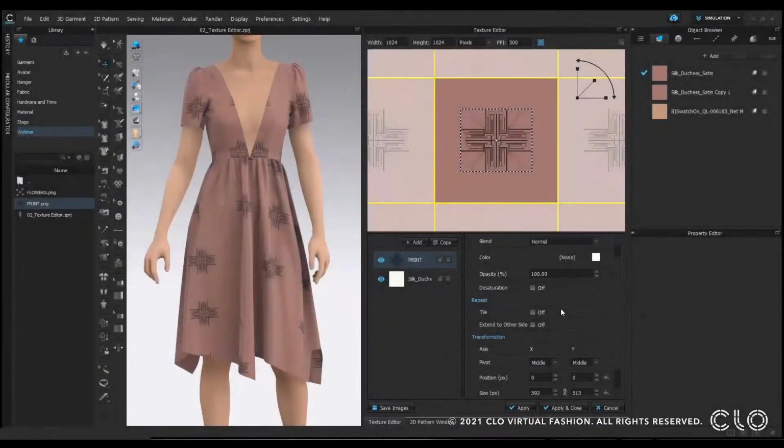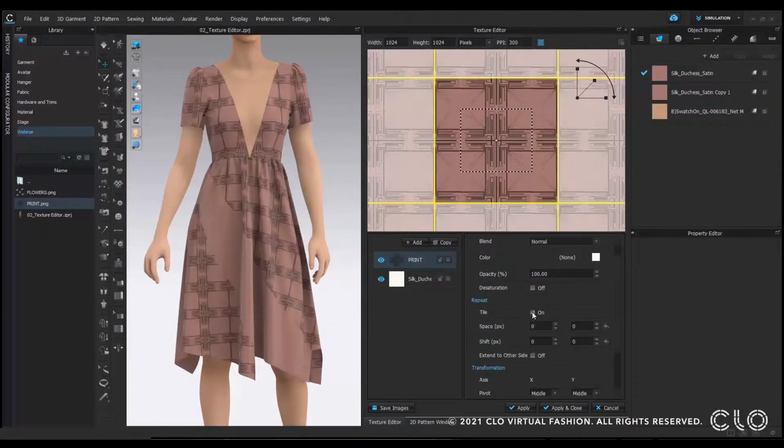So now you can also adjust the tiling of your prints within the Texture Editor, such as Space and Shift. The first box of Space will adjust the spacing of your artwork from the side. Positive will have the artwork move away. Negative will move the artwork closer. So you can see it right now under the Texture Editor window.